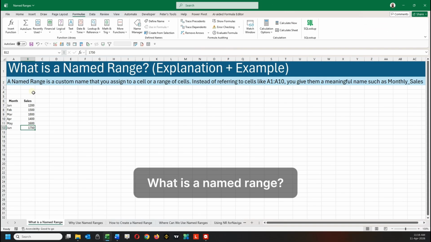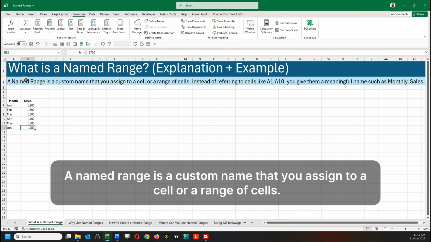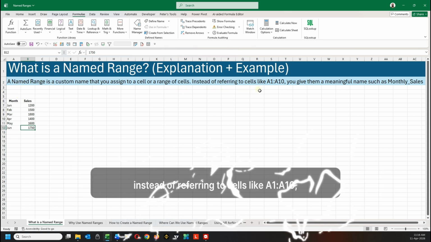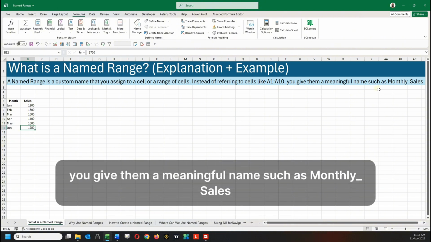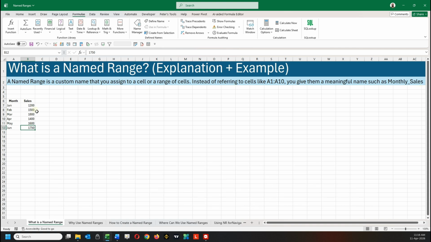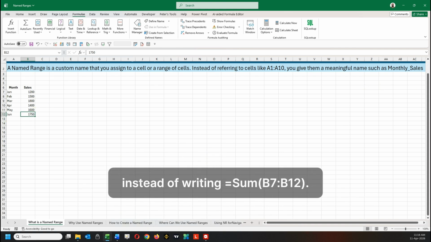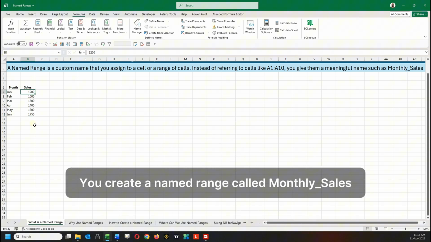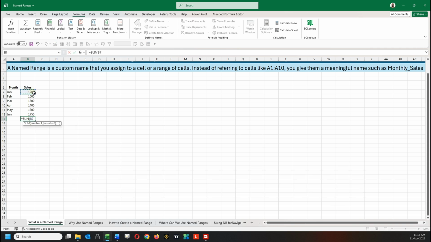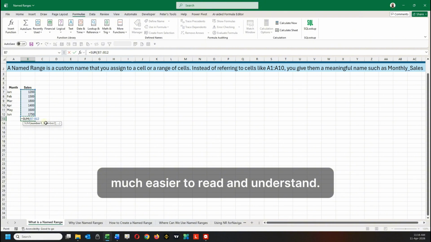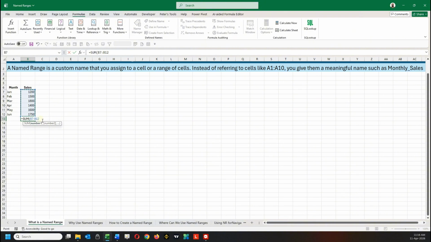What is a named range? A named range is a custom name that you assign to a cell or a range of cells. Instead of referring to cells like A1, A10, you give them a meaningful name such as monthly sales. In this example, instead of writing equals SUM B7:B12, you create a named range called monthly sales, and the formula becomes equals SUM monthly sales. This makes the formula much easier to read and understand.